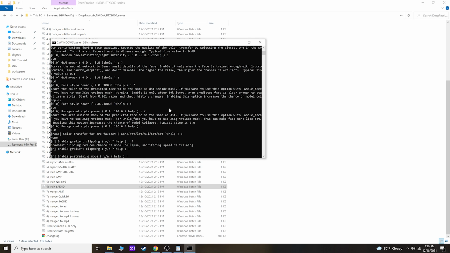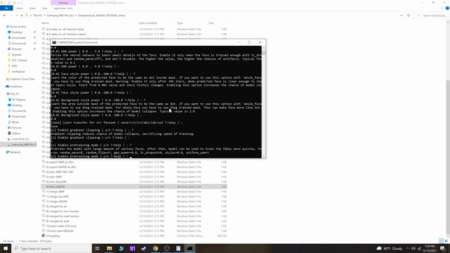Pre-training mode. I think I was talking about this earlier, I don't know if I mentioned it or not. Pre-train the model with a large amount of various faces. After that, the model can be used to train the fakes more quickly. Forces random warp to no, random flips to yes, GAN power to 0, learning rate.